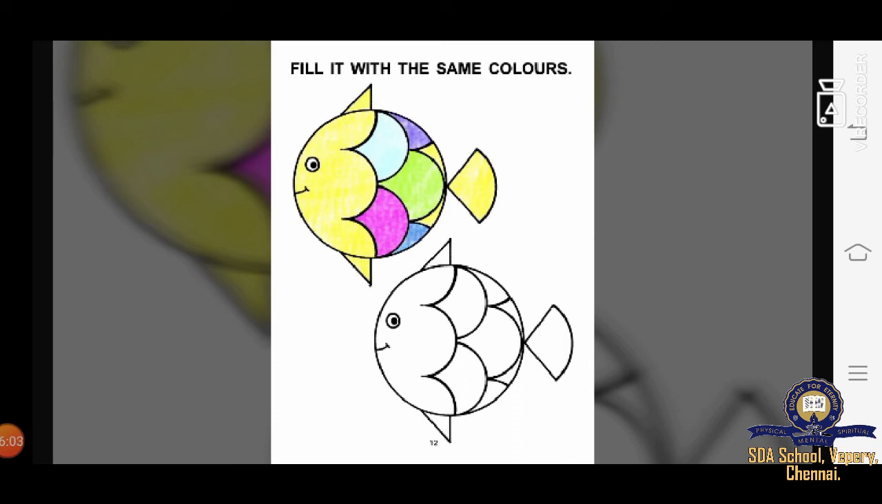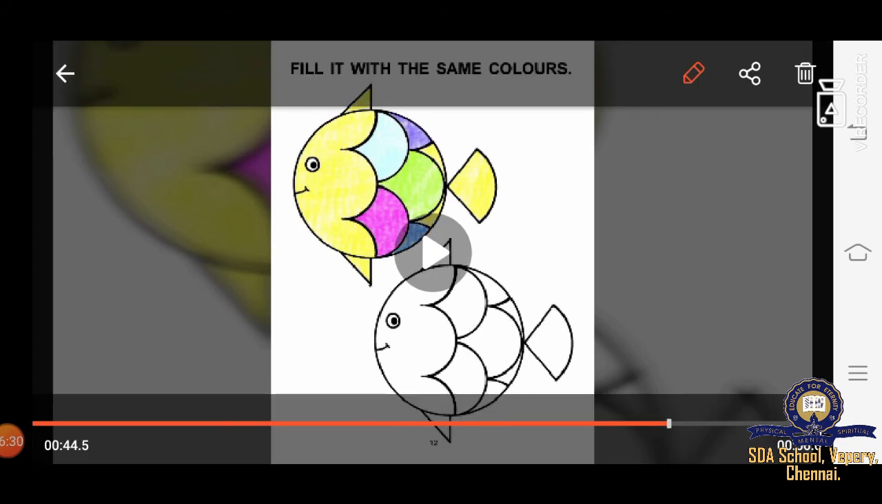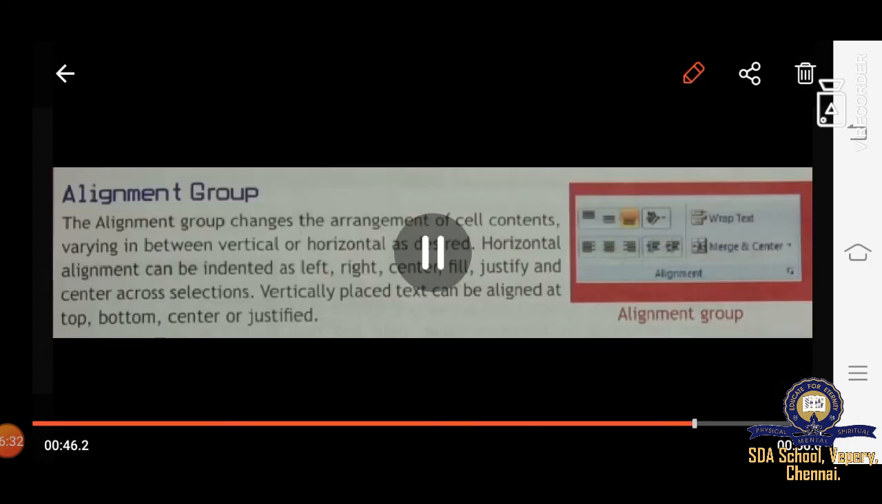Then you can even change the background color of the cell, whatever picture you have given, and then you click on the down arrow next to the fill color button and choose the desired color. The background color appears in the cell. And if you want more colors, click on more colors. The more colors dialog box will appear. You can now choose the required color and put it to your diagram.